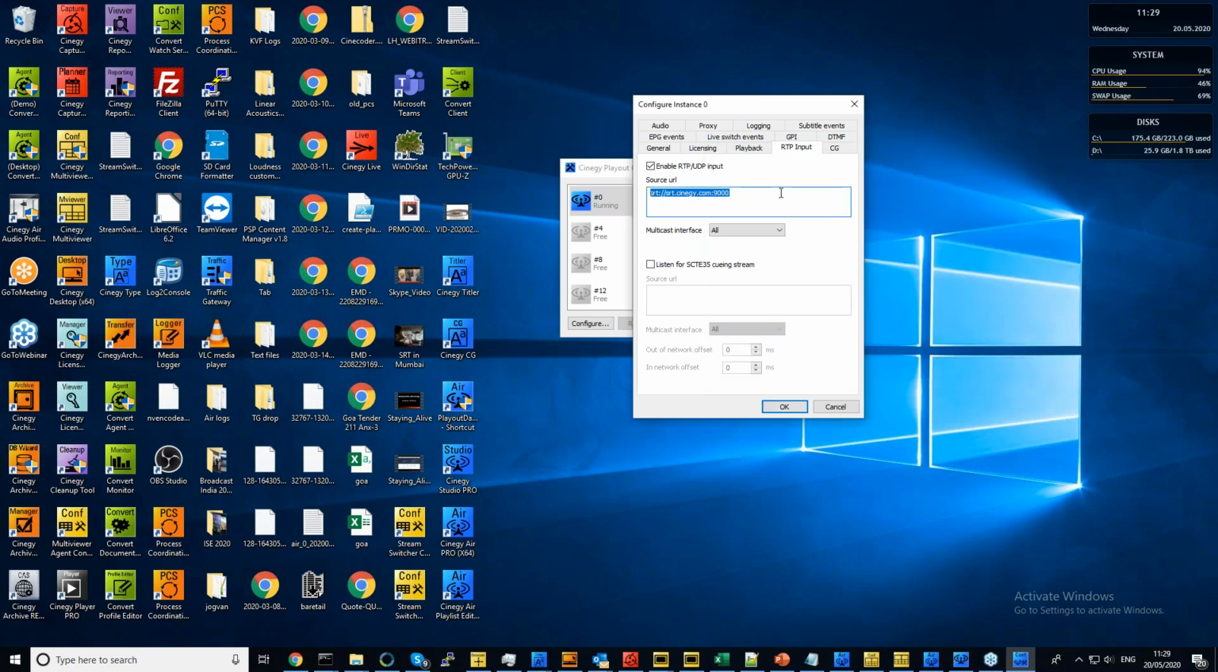srt.cinegy.com. And where is srt.cinegy.com? It's in Nuremberg. Nuremberg is 1,000 kilometers from where I'm sitting right now. I'm taking my broadcast input from 1,000 kilometers away via SRT.